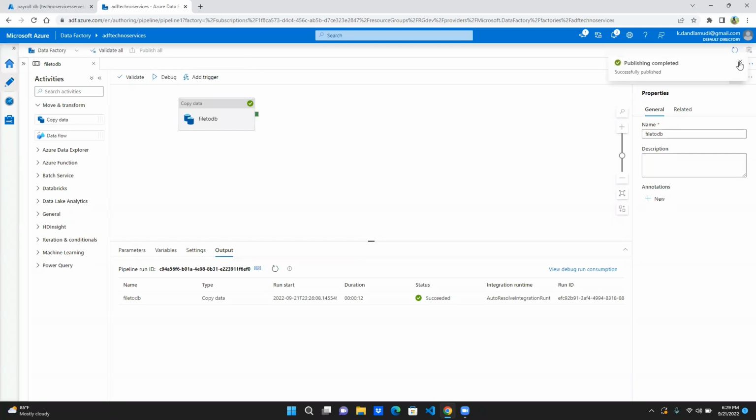It is published. Even if you close this window, tomorrow when you come back, this change will be there. So it is like saving. Saving here means you have to publish into the ADF server. That's the meaning of publish.